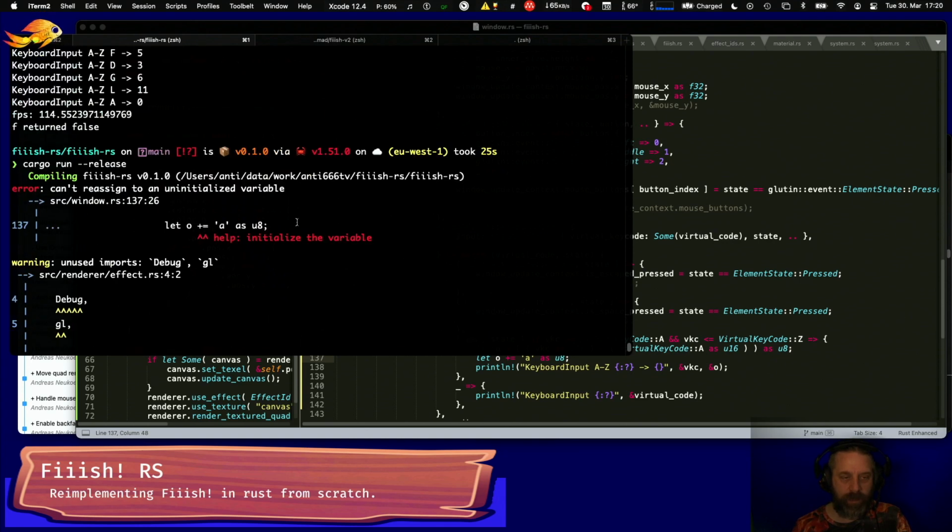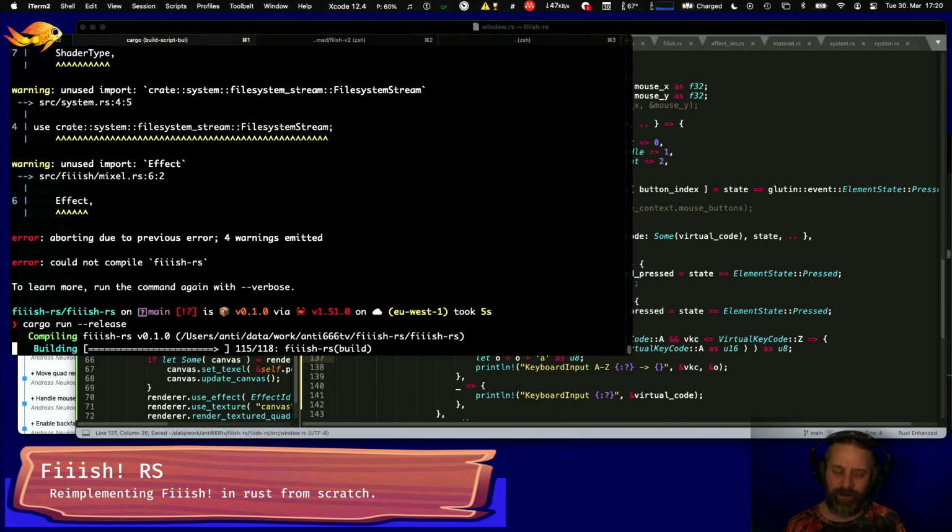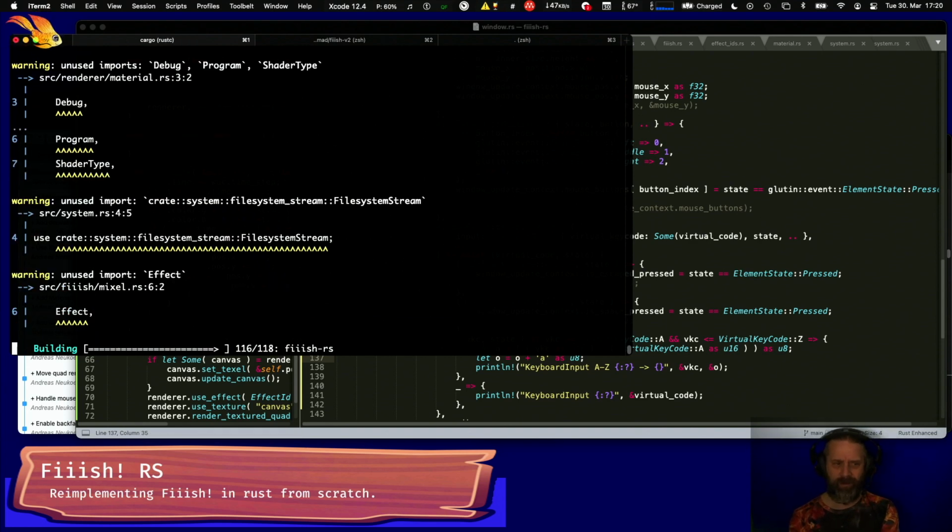Oh, can't do that. Can't reassign to an O. I can do this, right? It's not uninitialized, it's just not mutable. Your error message was broken.